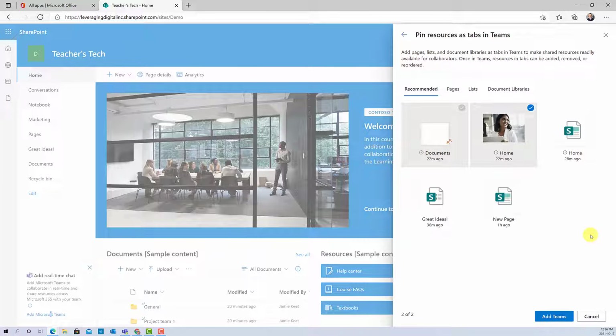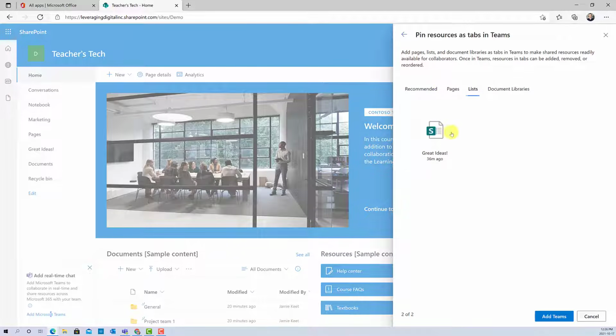And now it's going to say pin resources as tabs, and then I can go through and pick which ones I want. So do I want any list pinned to these? As I select, I'll show you when I open up these, and this is already picked. I'm going to go ahead and add to Teams here. So now I'm going to go ahead and open up my Microsoft Teams, and then you can see the site that's over there now.